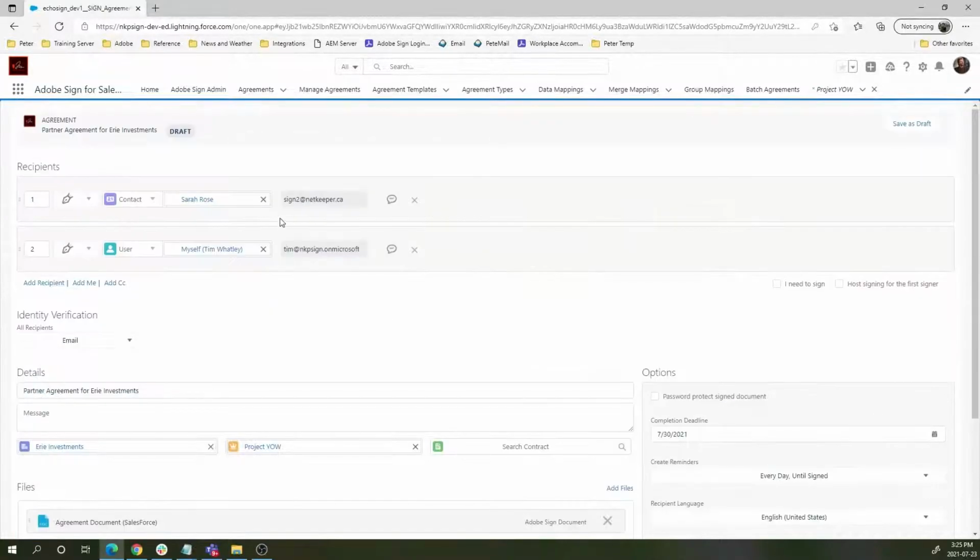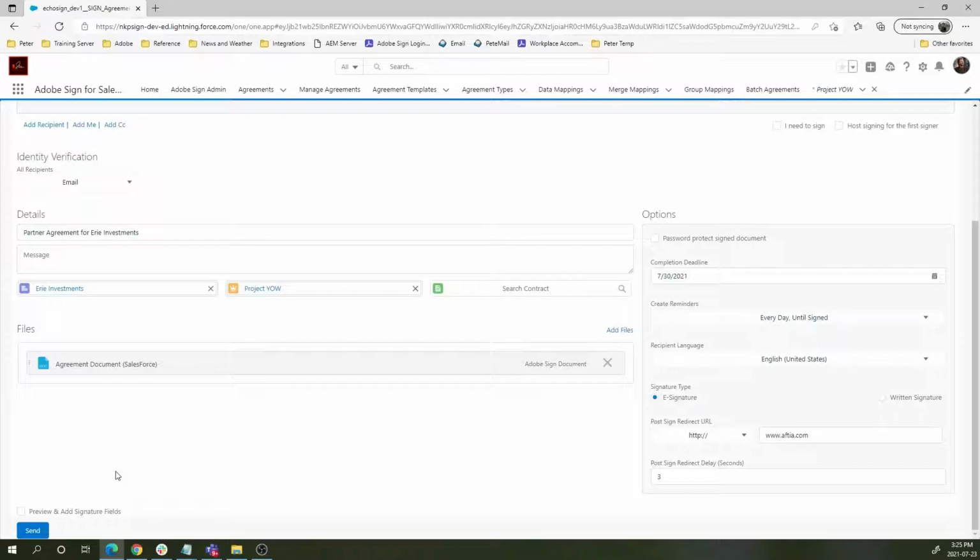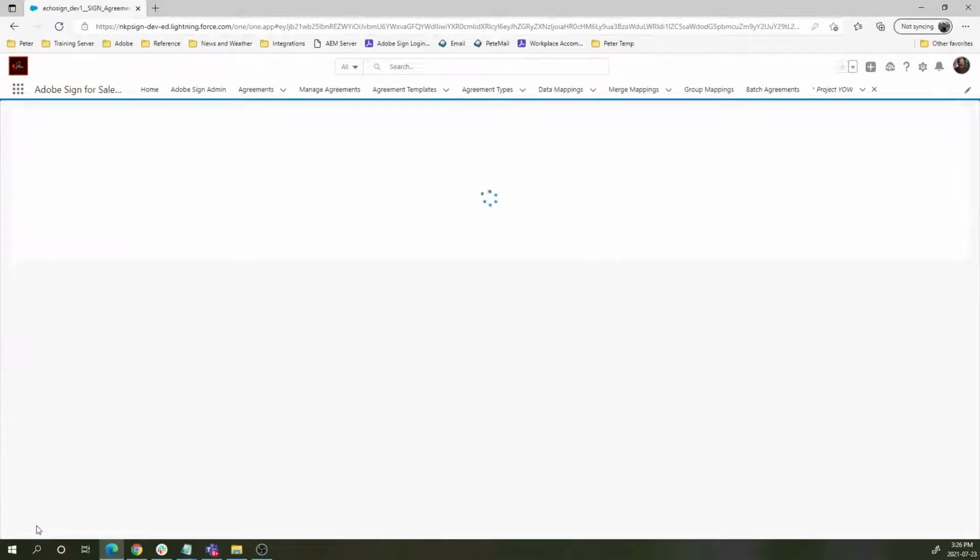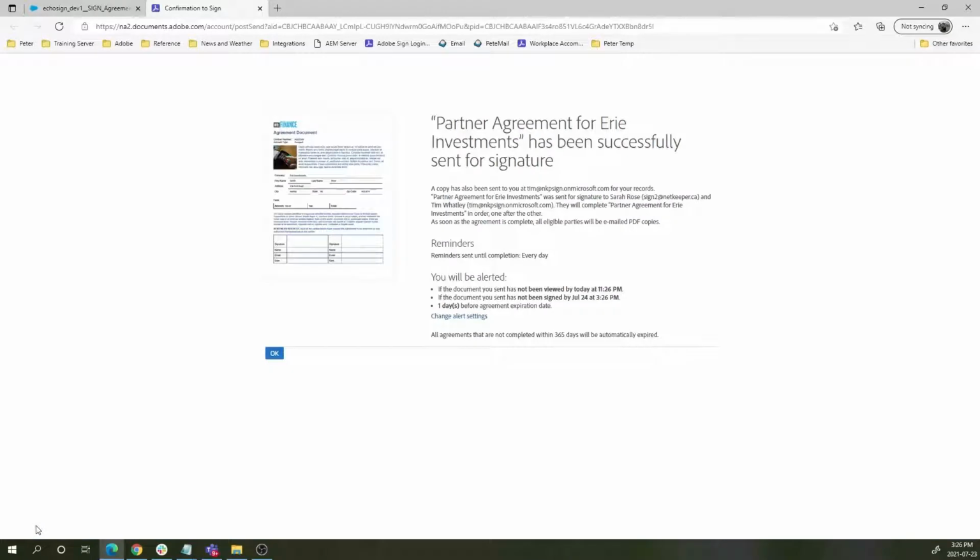We've got our recipients, we've got our document, we've got our options. I think I'm happy with everything that I see here. So all I'm going to do is click on send, and that agreement is now being sent out from Salesforce through to Adobe Sign and on to our recipient, Sarah Rose. I get my confirmation that says this was successfully sent out. So let's go back to Salesforce and check a couple of things before we put on our Sarah Rose hat and go and sign this document.